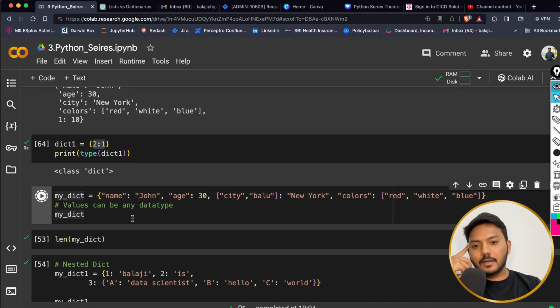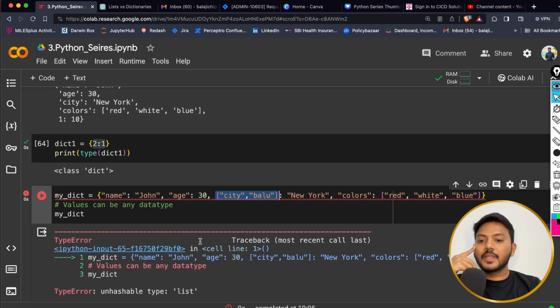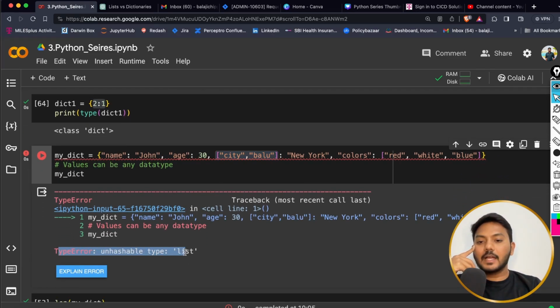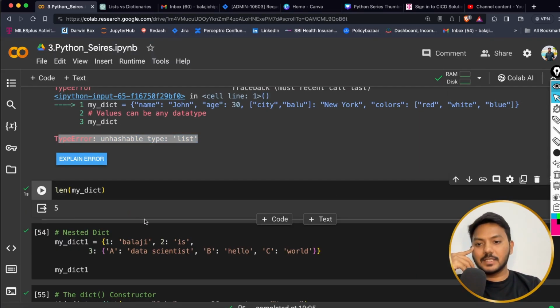Now let me execute this. It will throw an error because inside the key I'm passing a list, which is not valid syntax. That is why we are getting a TypeError: unhashable type list. And we have the len function, and we can get how many elements are present inside the dictionary. It will basically calculate how many key value pairs are present inside the dictionary.